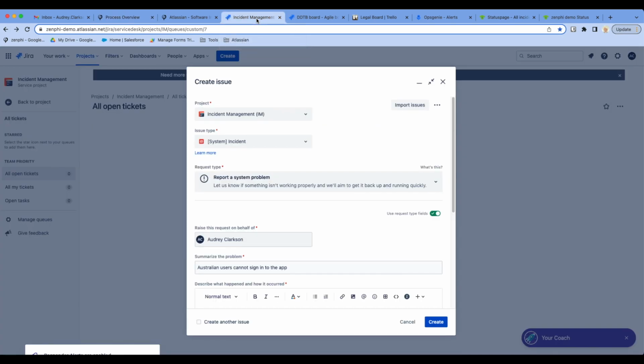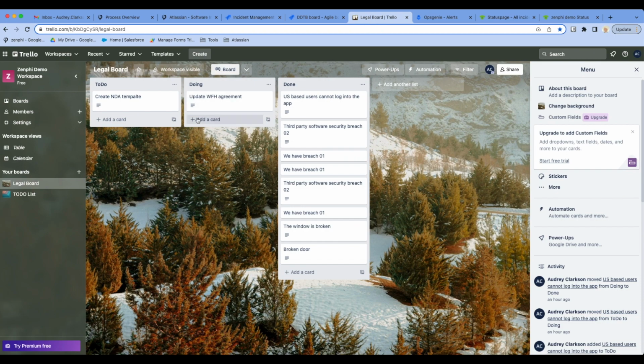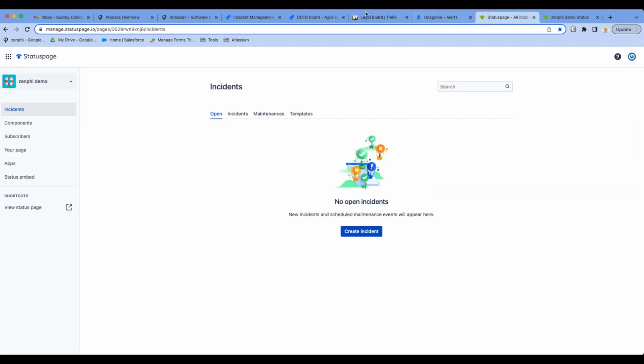Now, let me show you the resources that we'll be using for this one. This is our service management incident report issue ticket that I'll be creating. I haven't pressed create yet. We'll be doing it for the demo. This is our product team's board. There's nothing in the to-do column. Our legal team's board, they use Trello as I mentioned, Ops Genie, and our status page.